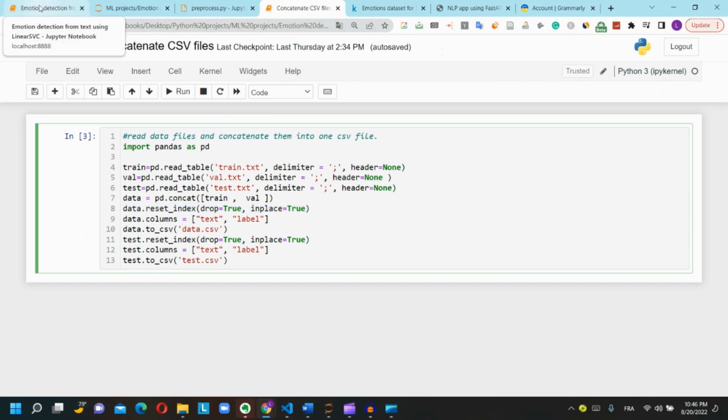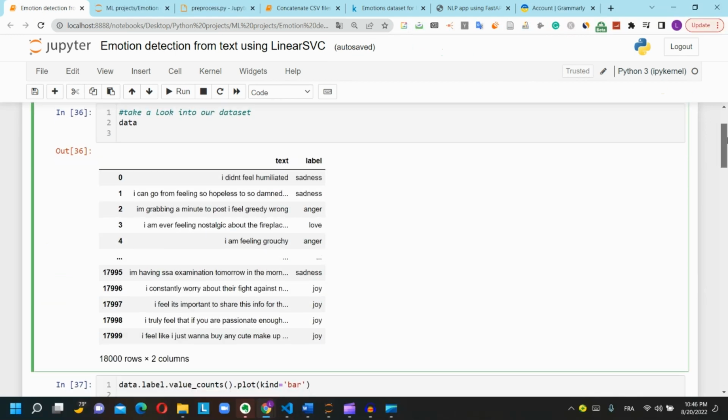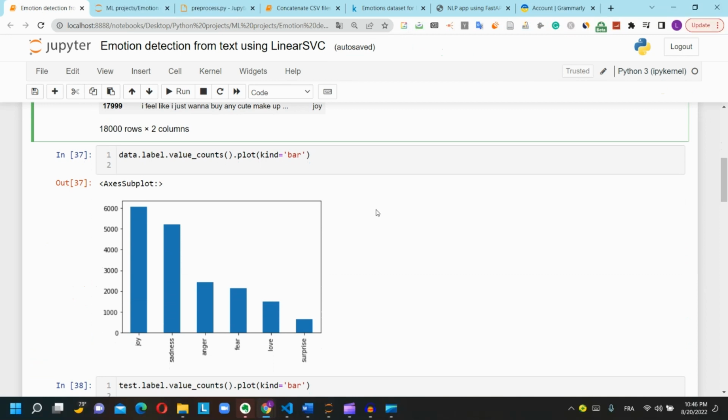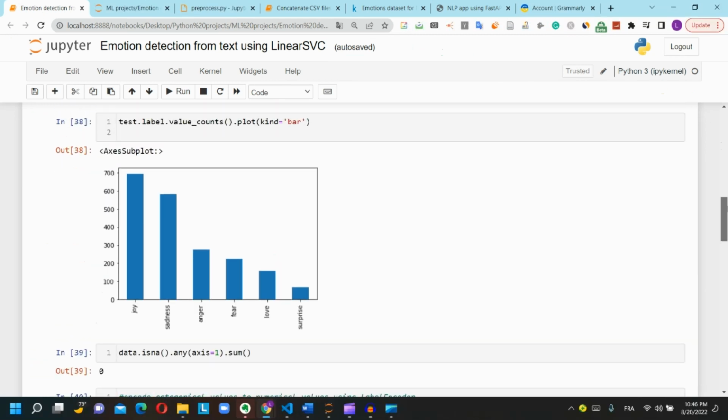Now, we will open another Jupyter Notebook file. We will read the data and the test datasets that we just created and set column 0 as index. The data has index, text and label columns. Let's visualize our labels. We can see that our labels are not equally divided. The same for the test dataset, but we will use it in this project.